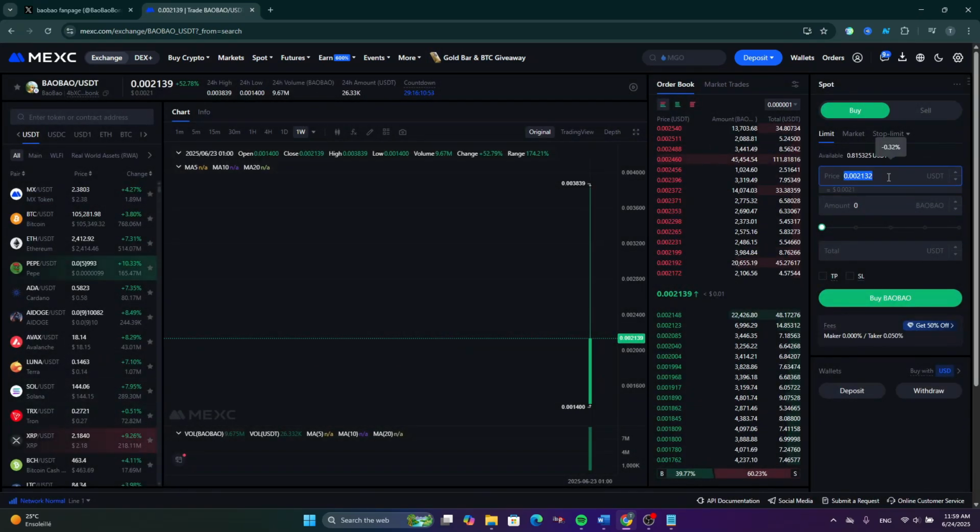Now, here you can type how much you want to buy of that token, using the USDT that you have in your account, and here you will be able to see how much of that token you receive. Or you can drag this to set what percentage of the USDT in your account you want to use in order to buy this token.